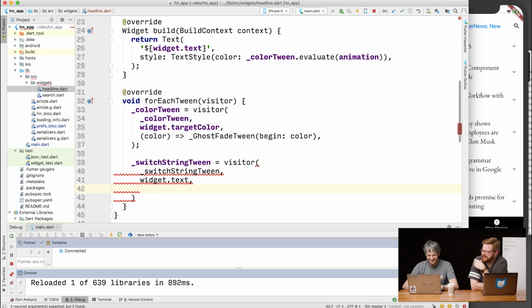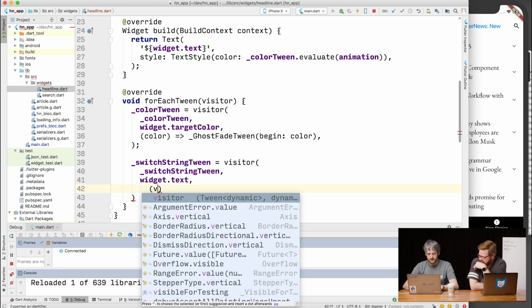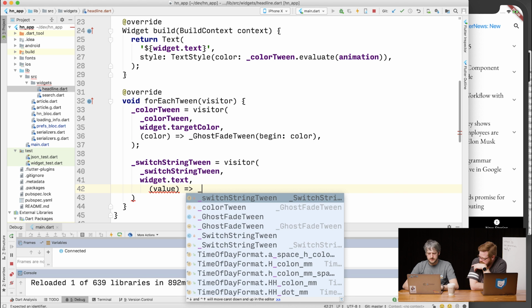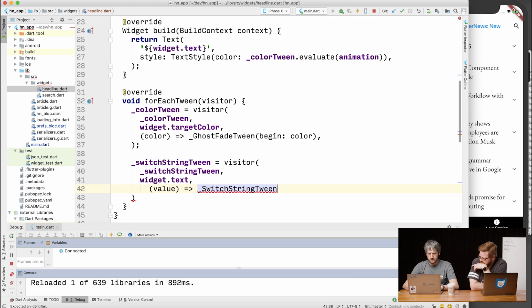And I was waiting for the next line, and color. No, well, you color. Just call it str val or something. Or value. Is this string tween with begin of value? Okay. Yeah, you just need a semicolon.